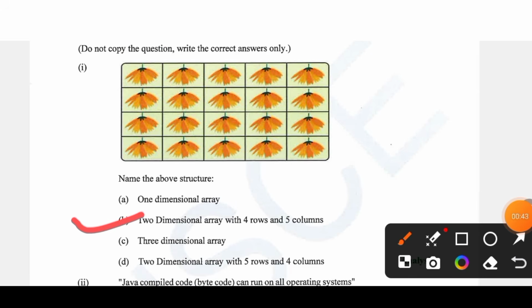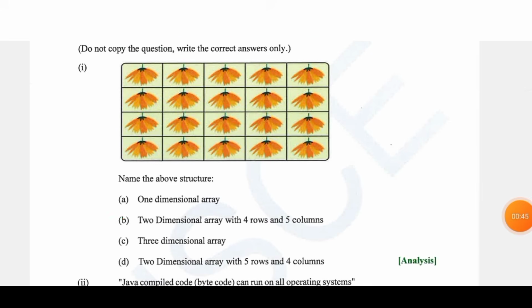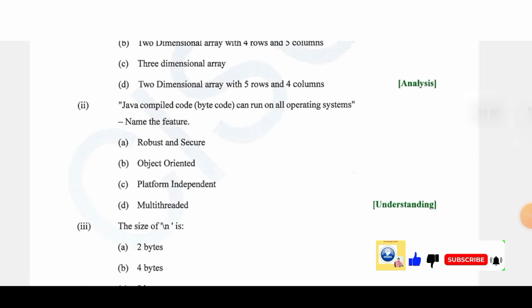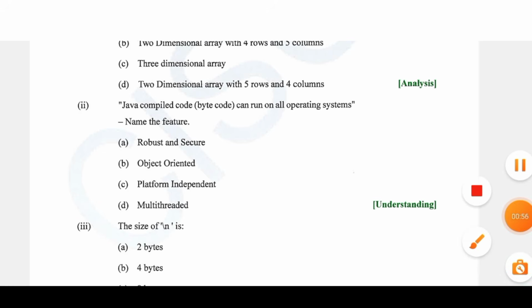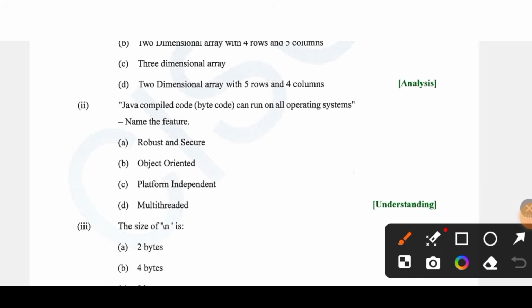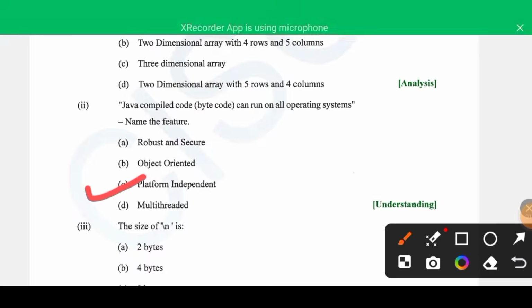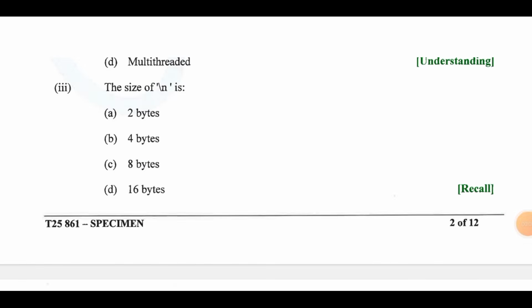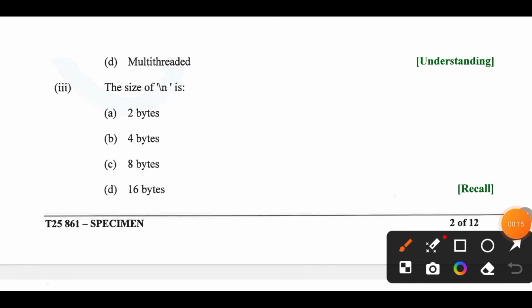Now we'll move towards the second question. Java compiled code, which is also known as bytecode, can run on all operating systems. So which kind of feature is it? Because it can be executed on different platforms, we call it platform independent. Question number 3, the size of \n is. We need to understand what \n is. \n is a special character, also known as an escape character or escape sequence. A character takes 2 bytes in Java, so accordingly option A is correct, 2 bytes.